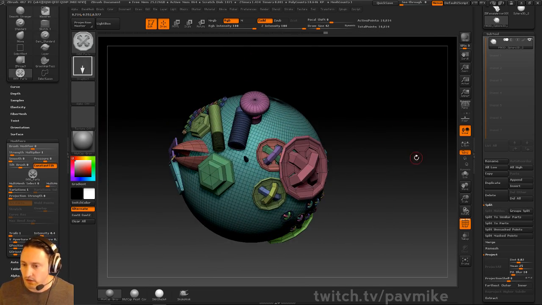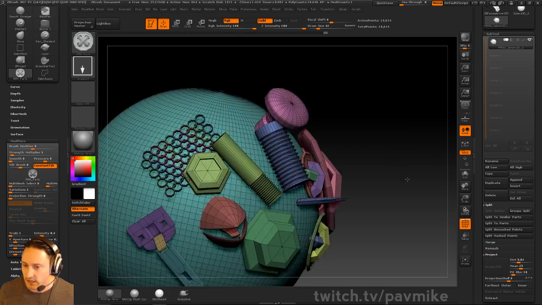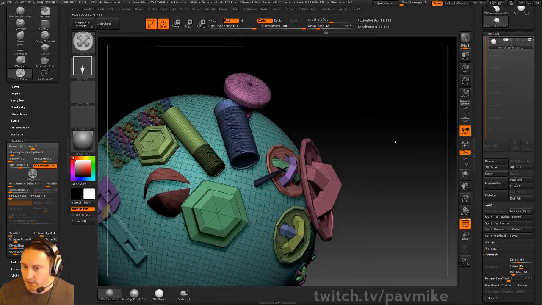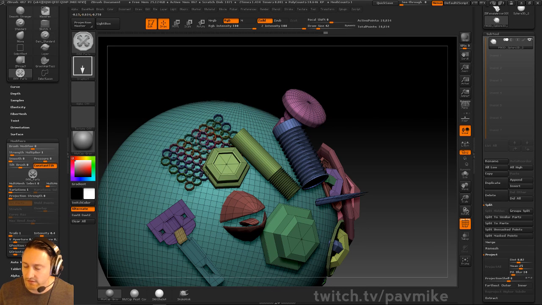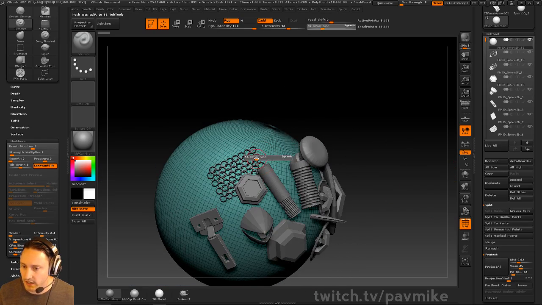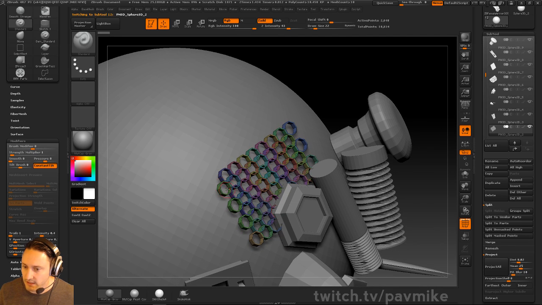So split to parts is going to split everything that's not vert welded into its own subtool. Like this, it's all going to be separate subtools now. However, since all of these circles are the same, if we go split to similar parts, it's going to look at the vert count. Now if we hold down Alt and tap, it's going to keep all of these together because it sees that they're separate parts, but they're similar. So it's going to go ahead and group those back together.